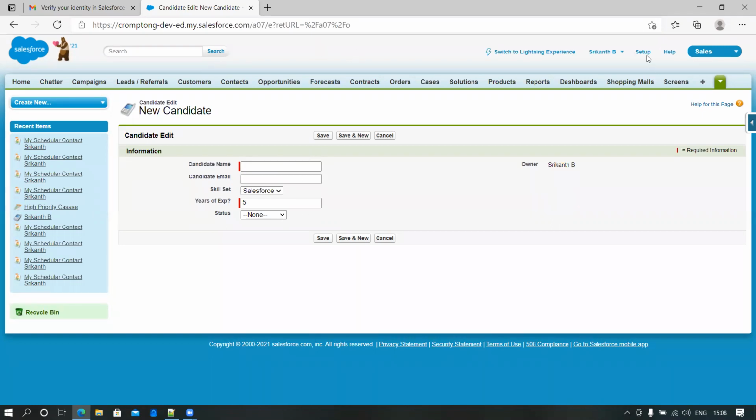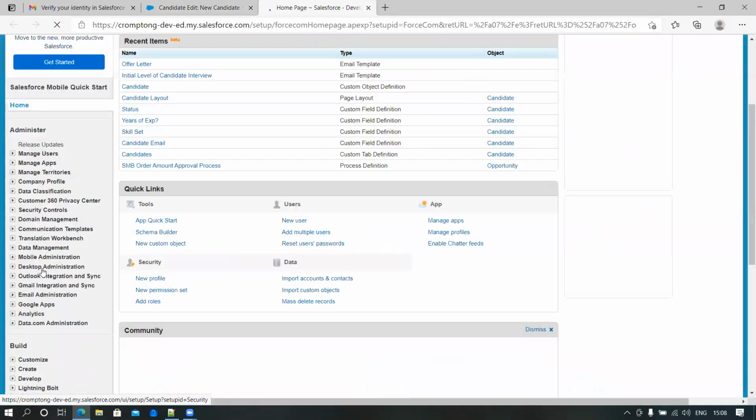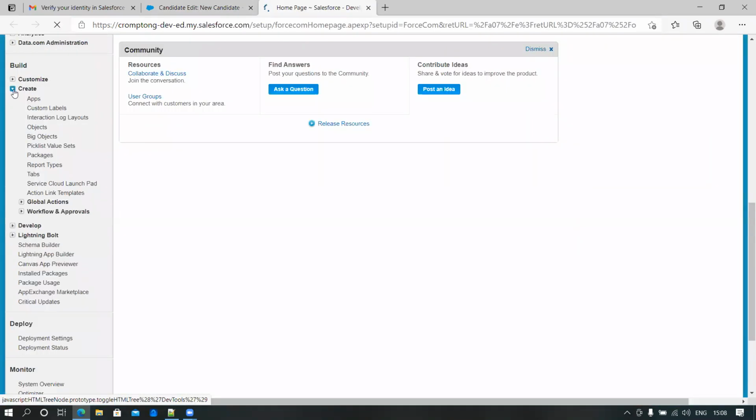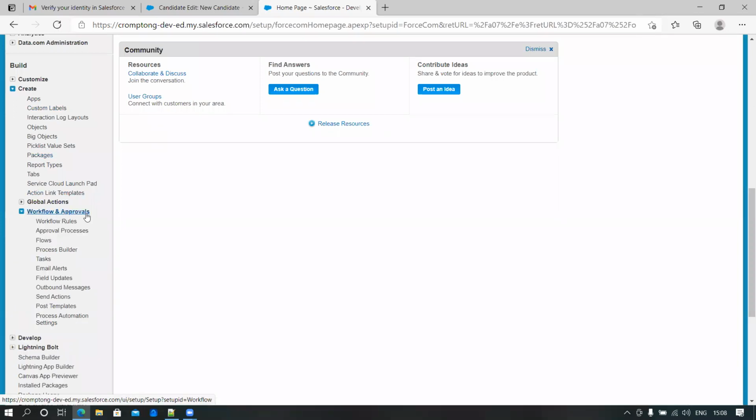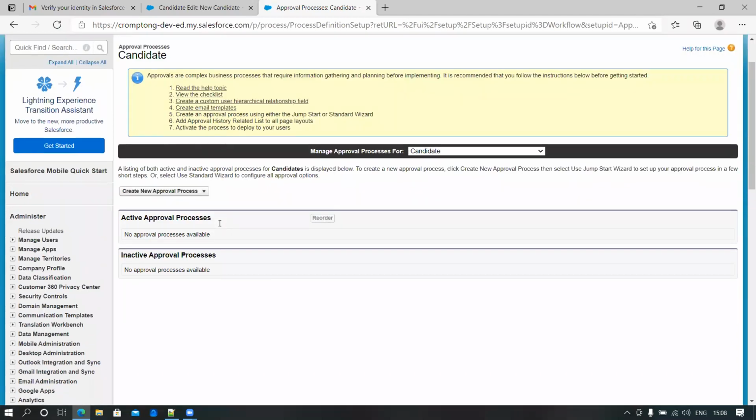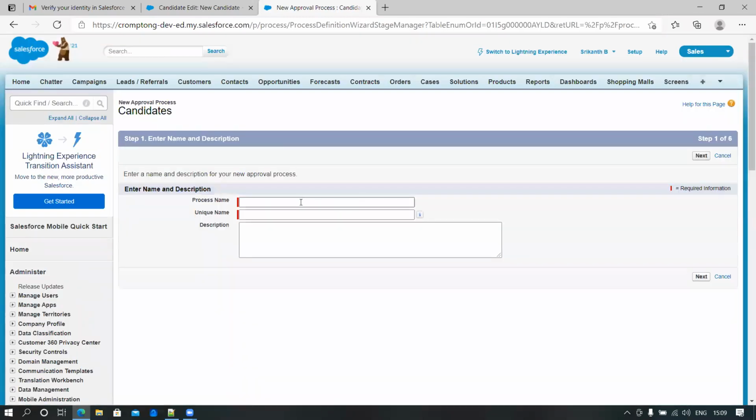So for that reason, we started working on the creation of the approval process. Let's open it. Here you can see, click on create, click on workflows and approvals. Here you can see the approval process, right? So this is a candidate. We never created it. Let me try to create this one. Here you can see the standard setup wizard. So I'm just creating it now.